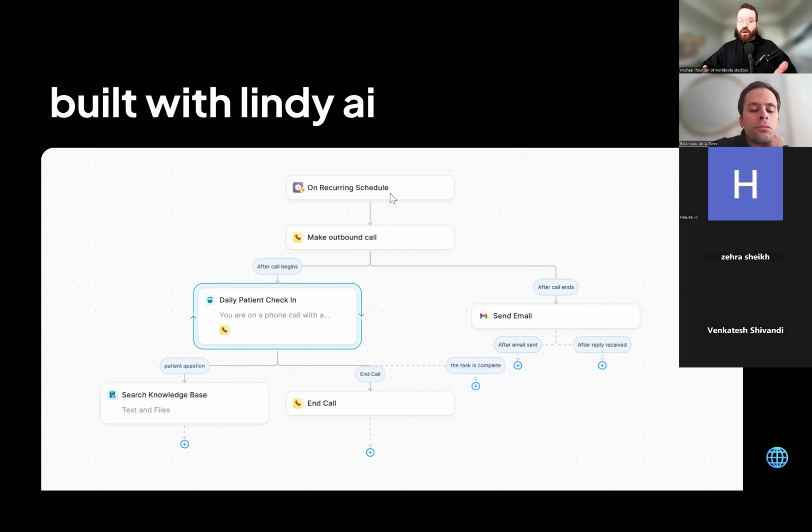And Lindy is all natural language, so you don't have to code it in Python. You don't have to go between Chat and Lindy asking how to make this webhook. You just talk to Lindy like you would a human, and then you can connect the different nodes. It makes a phone call. It does the daily patient check-in. It'll search the knowledge base if there are specific medical questions, and it also knows when to end the call.